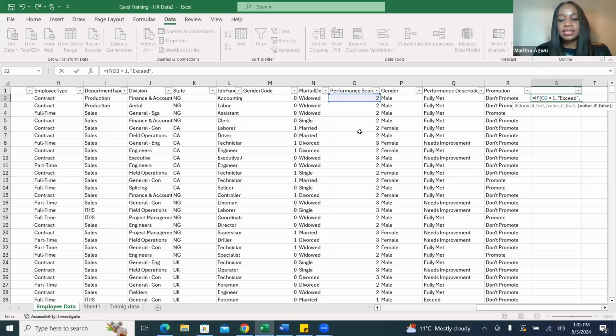So it's called nested if. So I'm putting in another if condition in the existing one. So I put if again. I put if again. And I'm saying the same thing. If the score is equal to 2, then I want my result to be fully met.